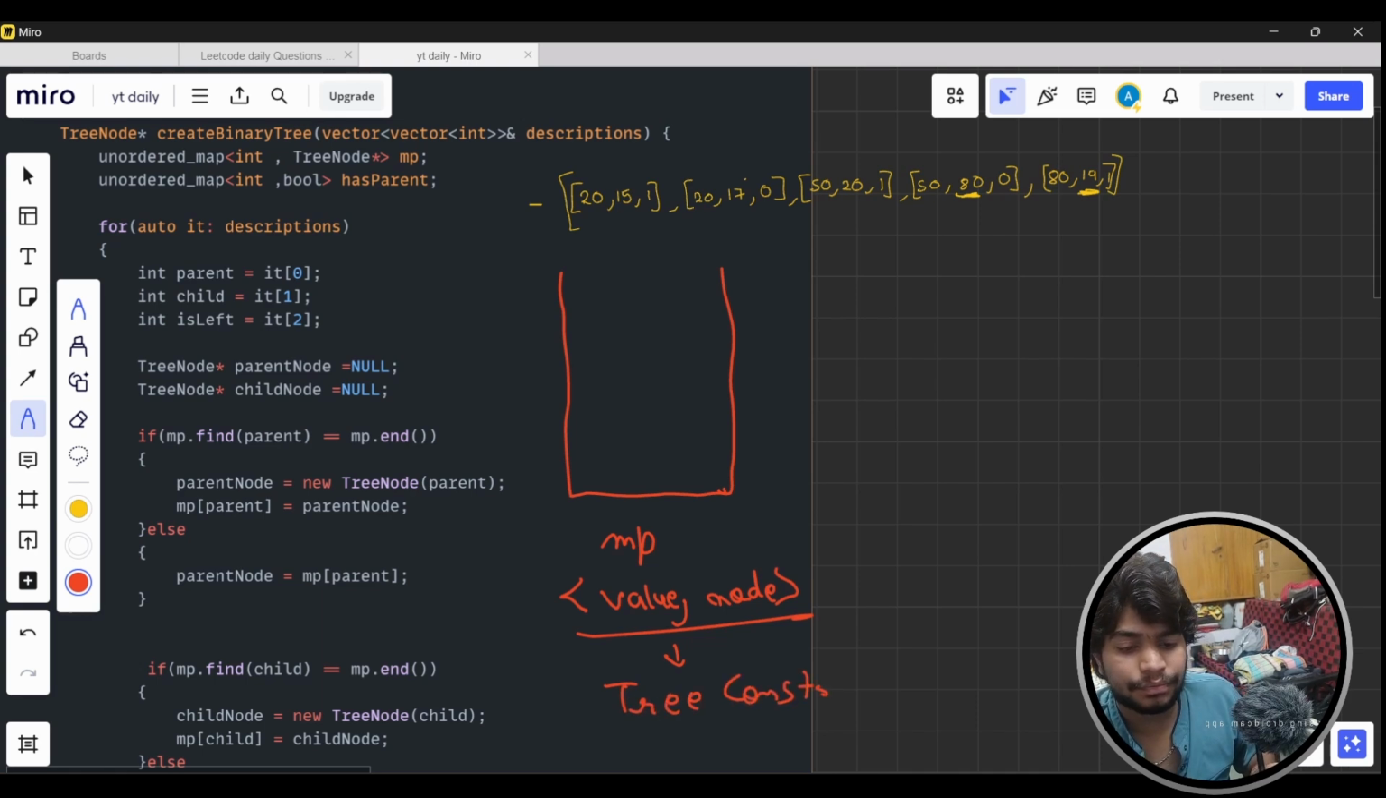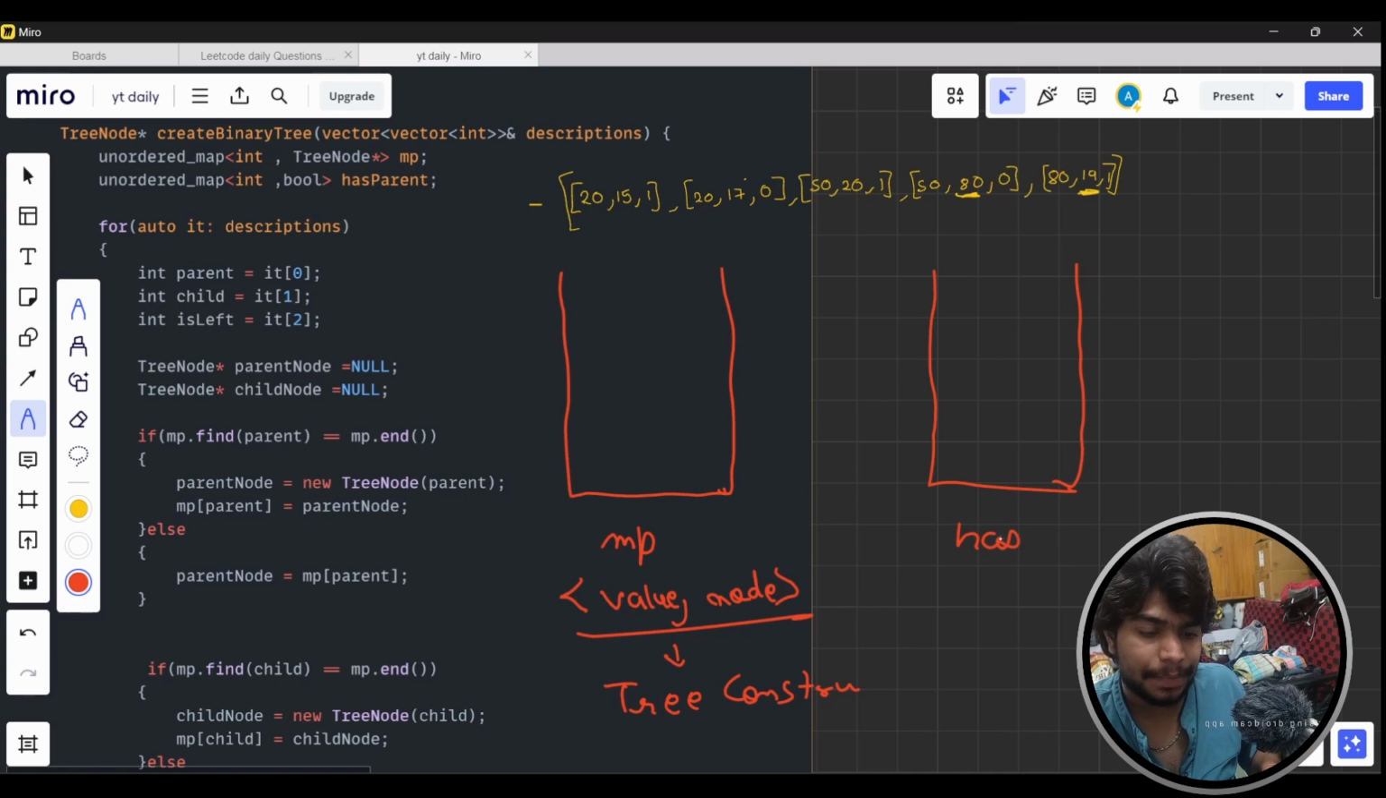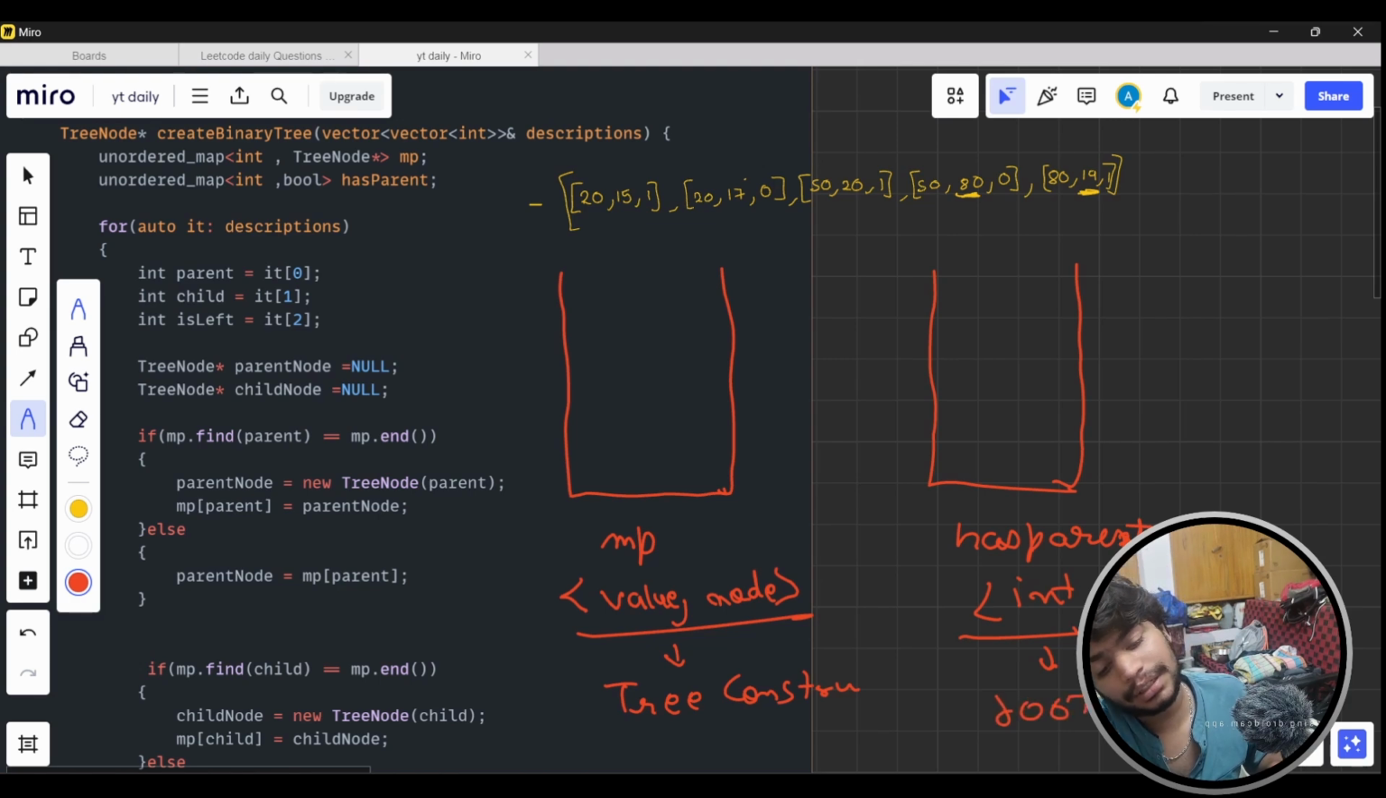And another is my has parent HashMap, which contains an int with a boolean value, which will eventually not have my root node inside it.